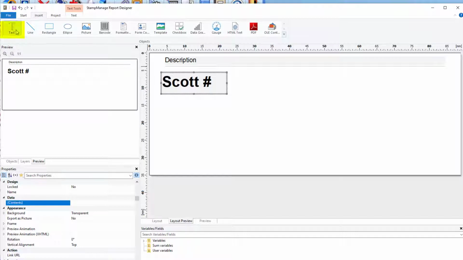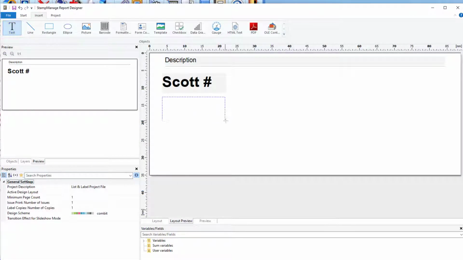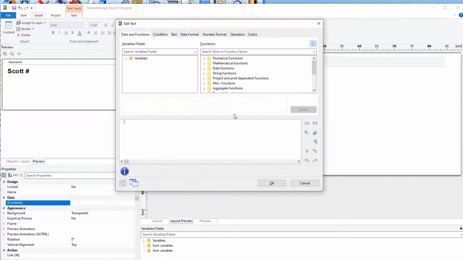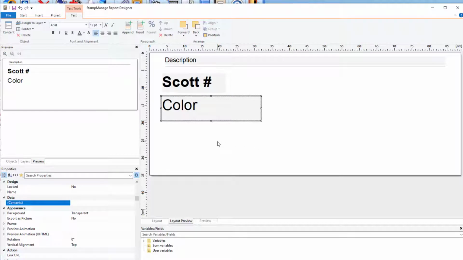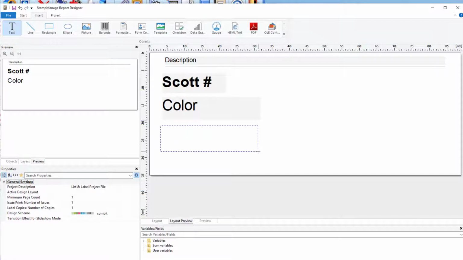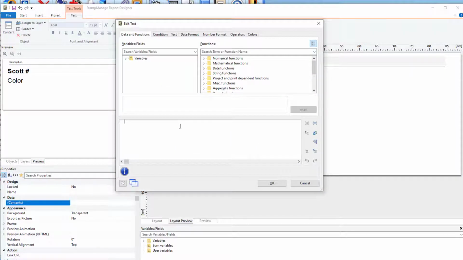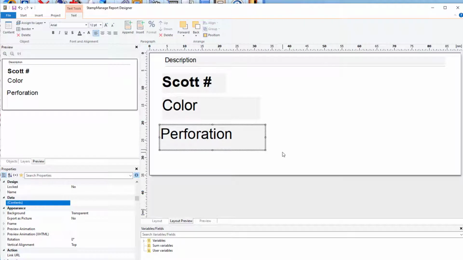Under the Insert Page tab, I can specify I want another text field and just click on Text and define the size. Now here I could enter, for example, stamp.color and stamp.perforation, insert text. Okay. Now I'm not going to spend a lot of time making this look great.